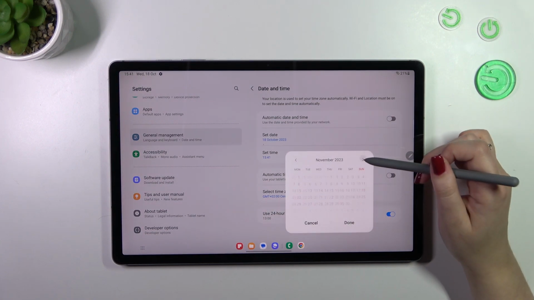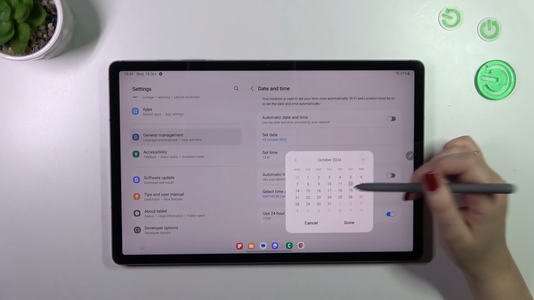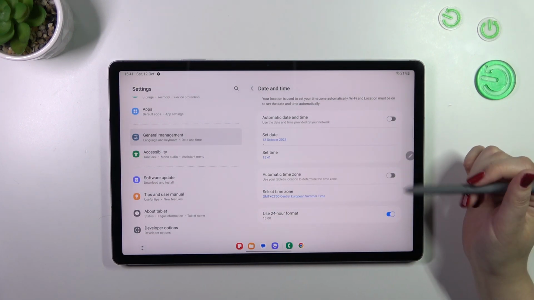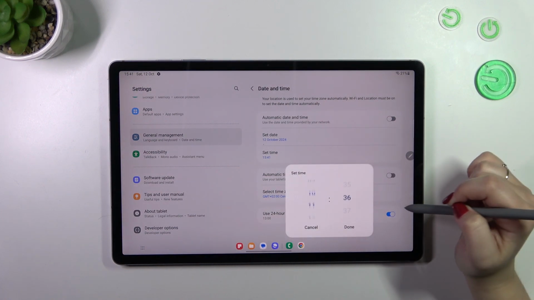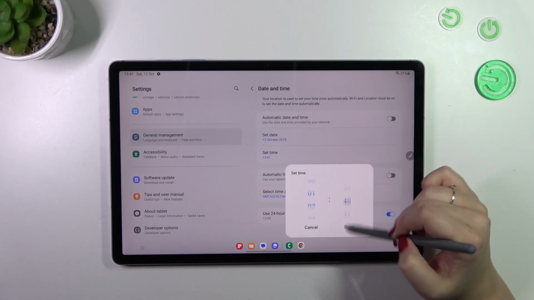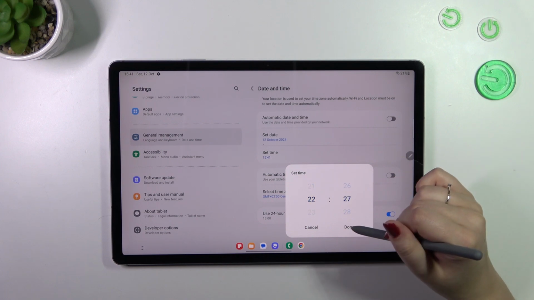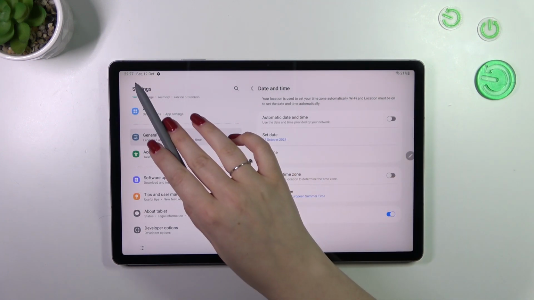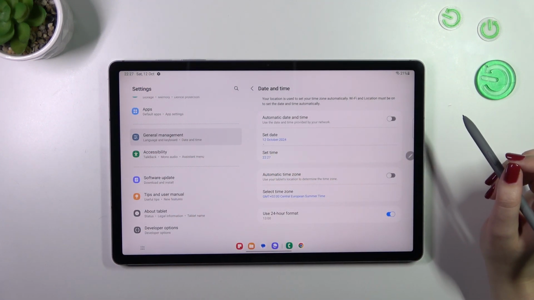Now let's tap on this option, and from the calendar pick the date you want to use, confirm it with tapping on done. The same situation with the time, just by swiping set the time you want to use and confirm it. And of course, as you can see, it will be immediately applied.